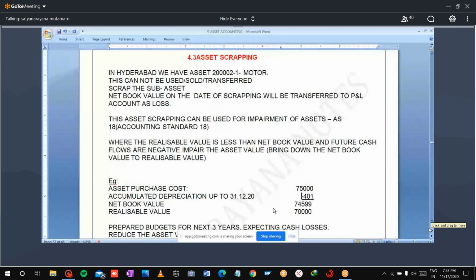In Hyderabad, we have asset 2,02,000 sub number 1, motor. This asset cannot be used because the main asset has already been transferred to Bangalore. You cannot sell this asset in the market. It cannot be transferred, because Bangalore already has a motor. They don't want this motor. I'm giving the example; it never happens. Scrap the sub-asset. Scrap this asset. Whatever net book value is there on the date of scrapping will be transferred to P&L account as a loss.